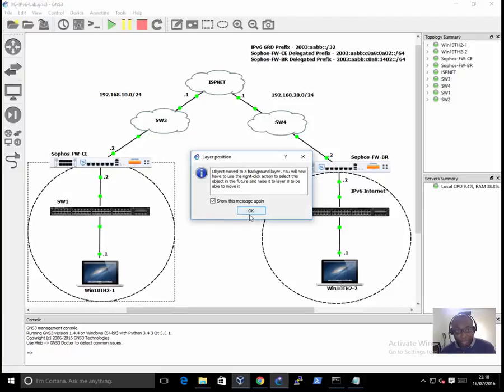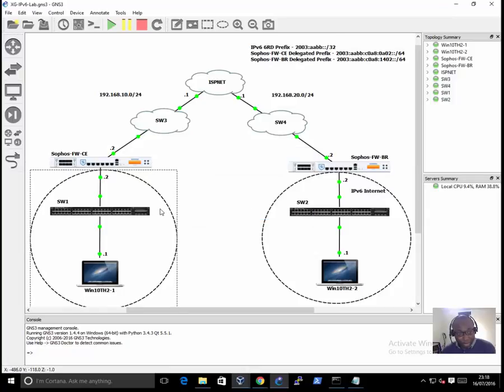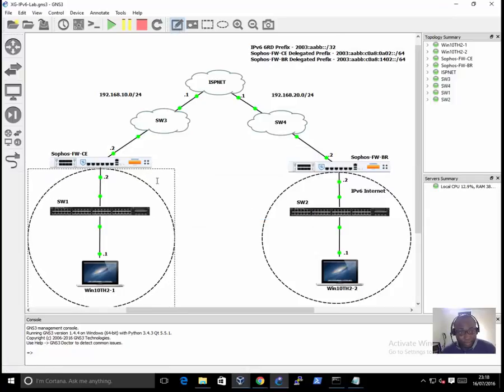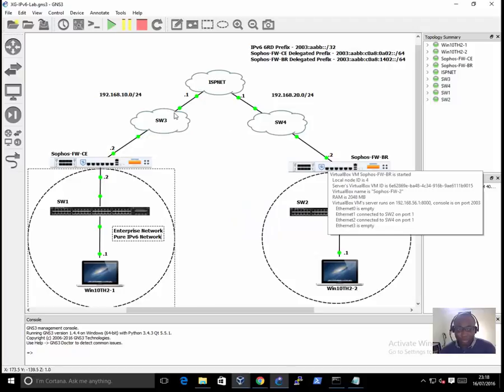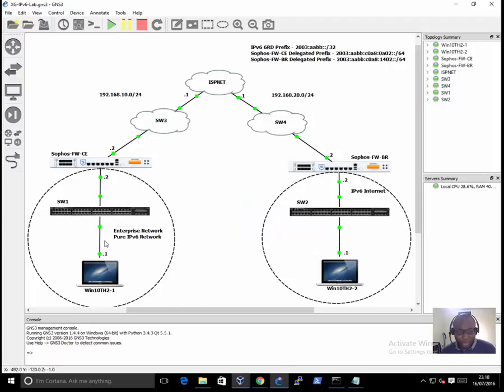Now lower by one layer. So customer's network here. Let's make that clear: enterprise network. And what this ISP wants to be able to do is provide this enterprise network with a pure IPv6 network. Now this device over here supports IPv4 and IPv6 just like the Sophos XG firewall, so it does the same on both sides. So what we'll do is we just begin with the configuration.